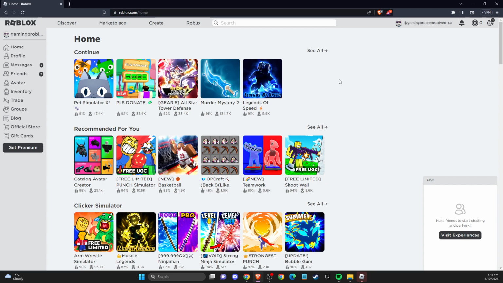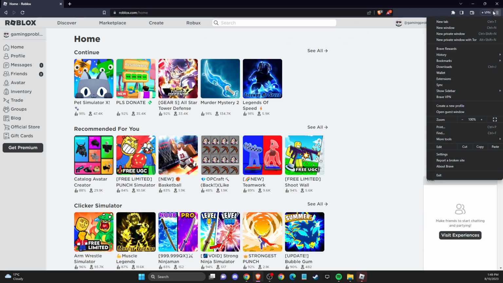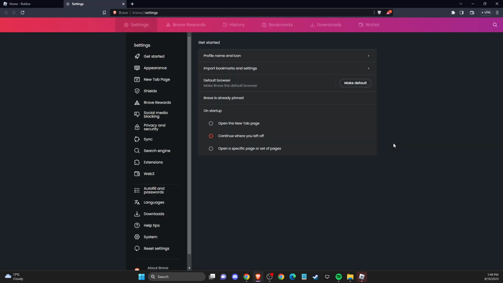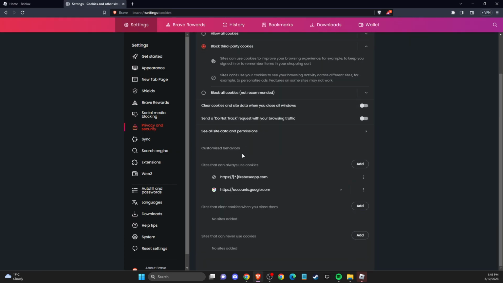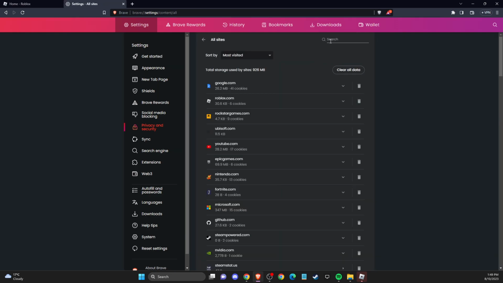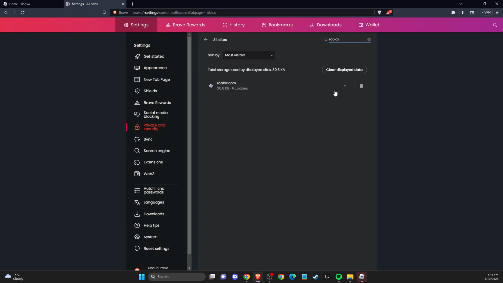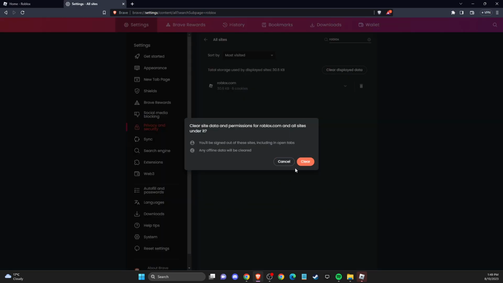cache. To do so, you need to open up your browser, then press on the burger menu, the three dots menu here, then go to settings, then go to privacy and security, then cookies and other site data, and then you should see all site data permissions. Here you need to write Roblox, and then you just need to delete this thing here.